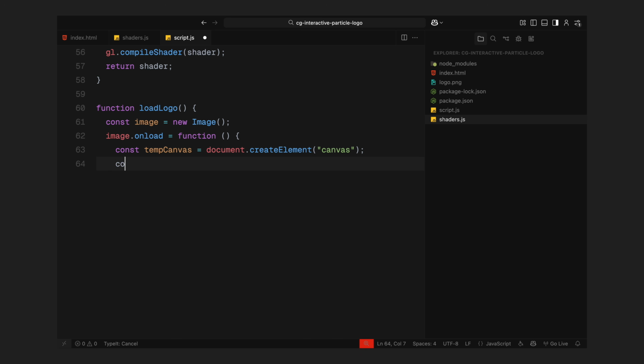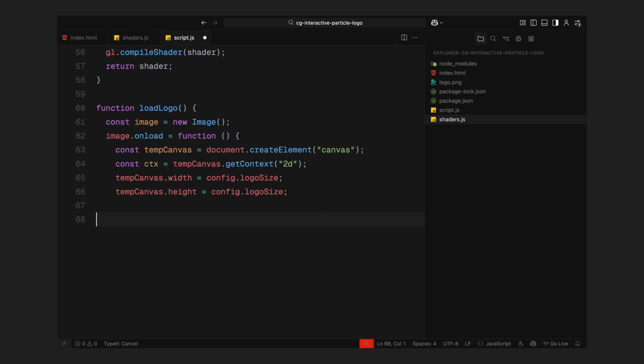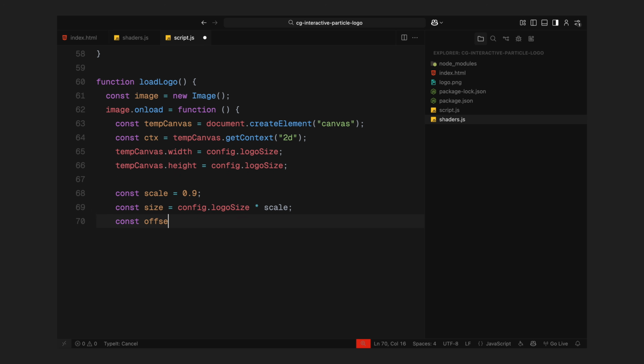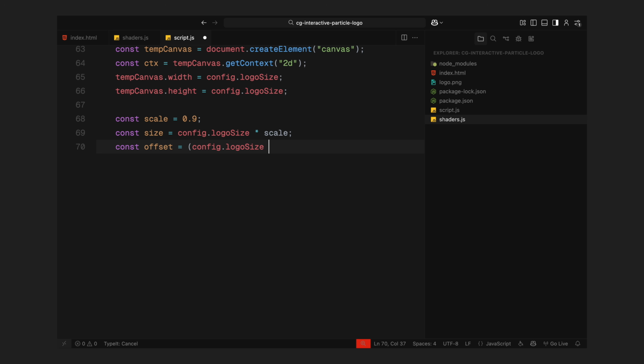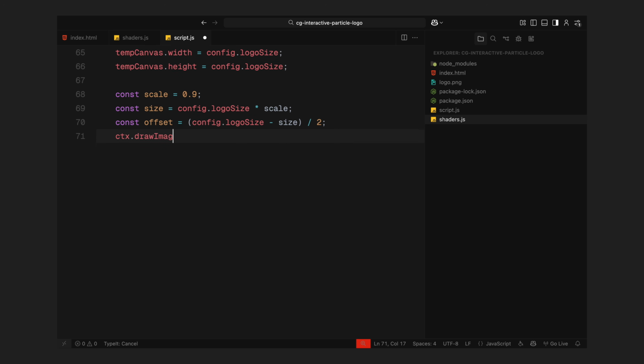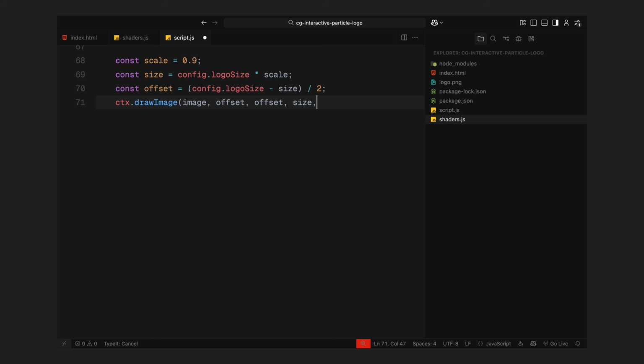When the image finishes loading, I'm drawing it onto a temporary canvas. The reason we do this is because in JavaScript, you can't directly read pixel data from an image, but once we draw it on a canvas, we can grab the raw pixel data using getImageData. Before drawing, I'm applying a scale so the image is slightly smaller than the canvas size, and I'm calculating a bit of offset so the image stays centered. This gives us cleaner edges and better positioning.